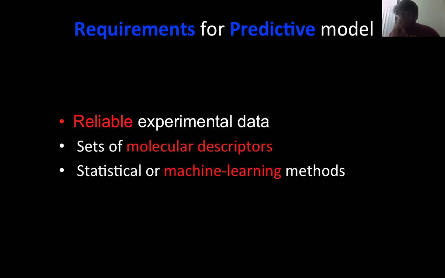To build a classification or a predictive model, we need reliable experimental data. You can find a lot of datasets, primary screening, secondary screening. I think working with the secondary screening data is really useful rather than the primary screening data, so that makes your model much more reliable.